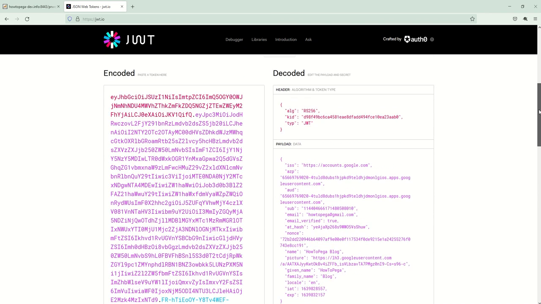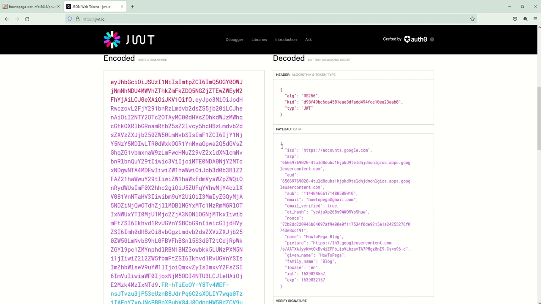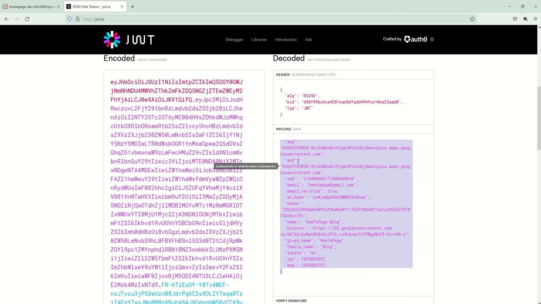Then you see what is the token. This is the token. This is a JSON token. Now in the JSON token you see the key and value pairs, and in the key you see email is there because I have added email in the scope.